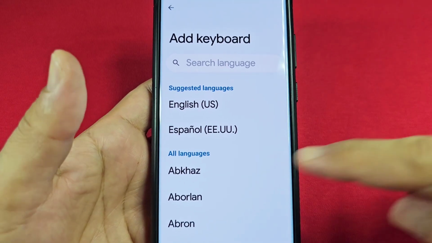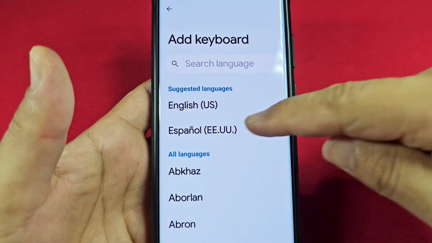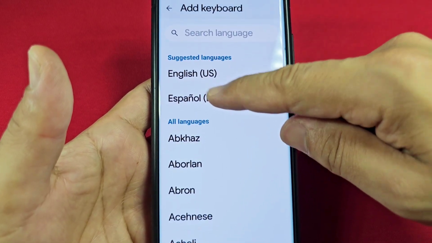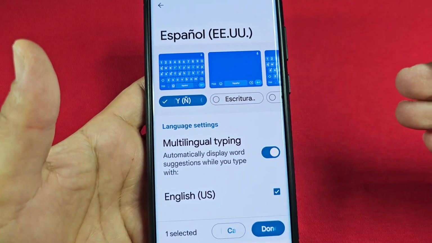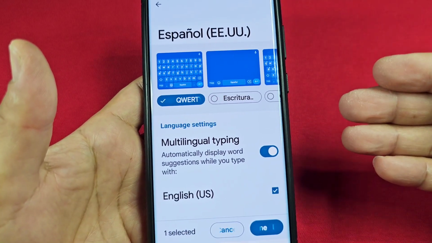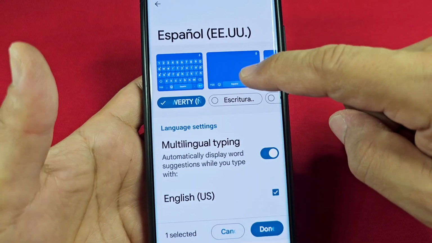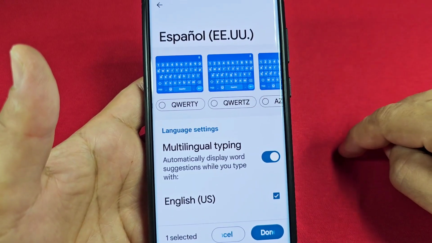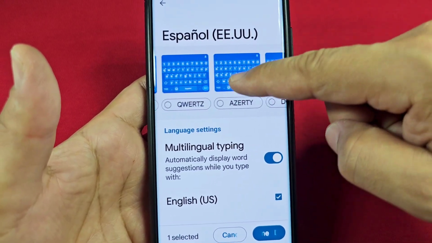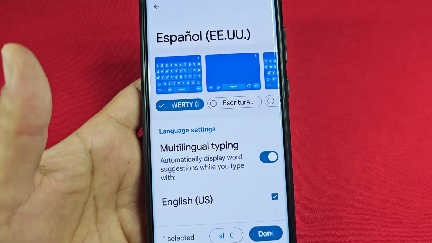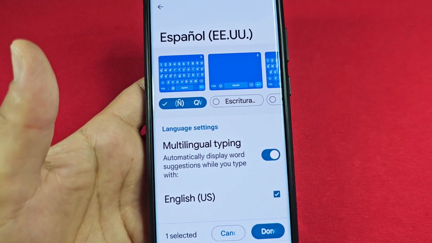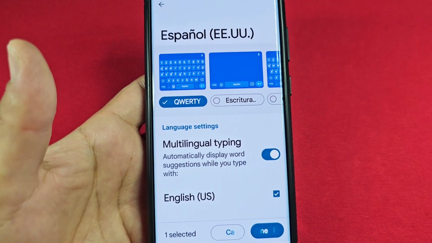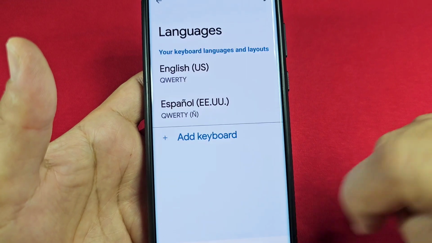Once you're here, you'll go down the list of what you want to add. And of course, you can have those that are suggested. So if you got Espanol, whenever you tap on a language, this is going to show up here for you. It's going to allow you to choose from the different styles of keyboard layout. So we got QWERTY, QWERTZ, and AZERTY, and a few others here that you're probably used to or familiar with and you prefer to use. You can go ahead and select that. And once you're done, press done.